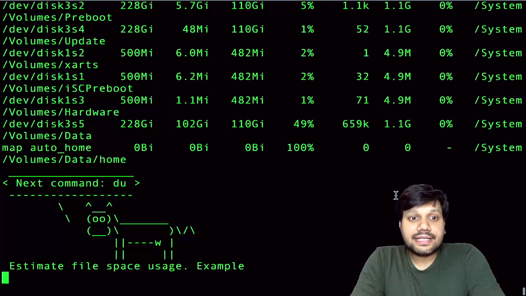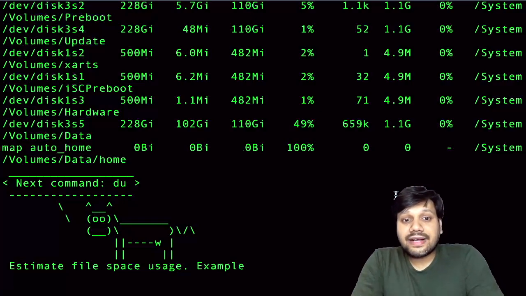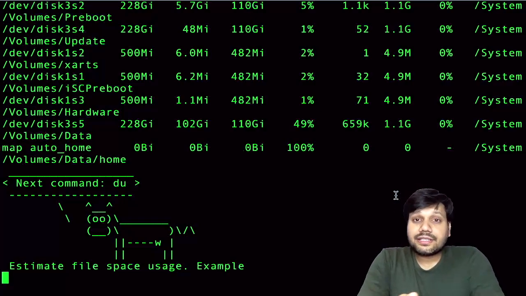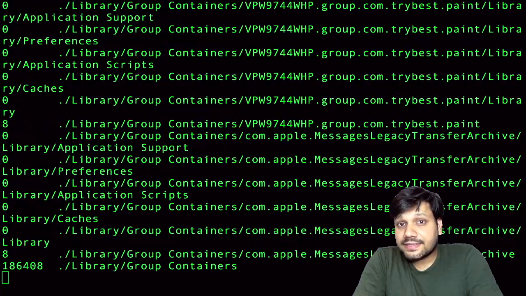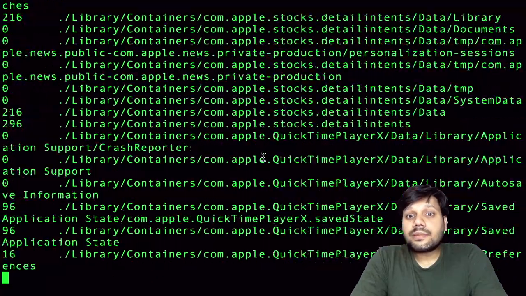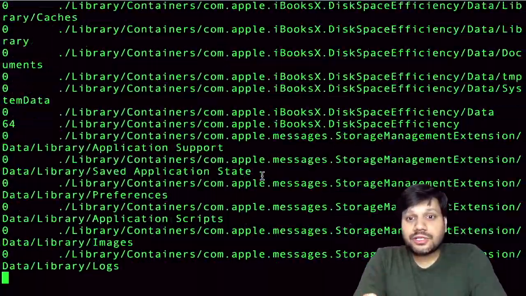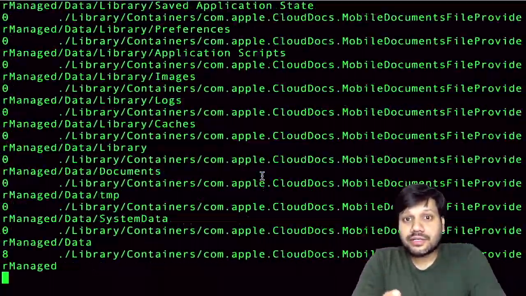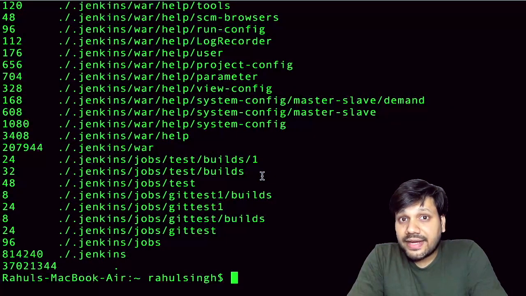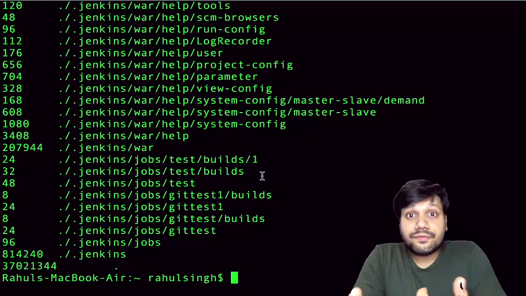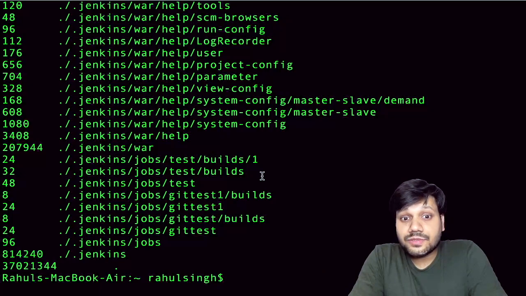As you can see here, the next command we have is du, which stands for estimating file space usage. The first command which we discussed was for disk space. Now the command which we are seeing currently, du, is for disk usage. So it's going to show you all the disk usage in your terminal. I haven't specified du for which directory or which file location we wanted to see the disk usage. That's why it's been executed for all the file locations and all the directories in our user.